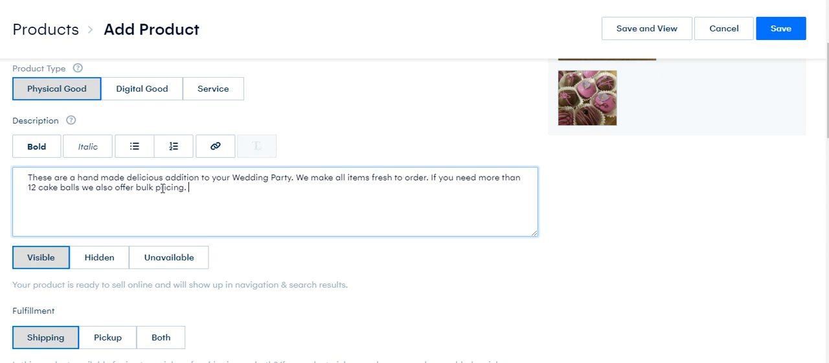So, basically, putting in a description here. Each cake ball will melt in your mouth with a soft center and chocolate coating. We offer dozens of flavors to choose from.